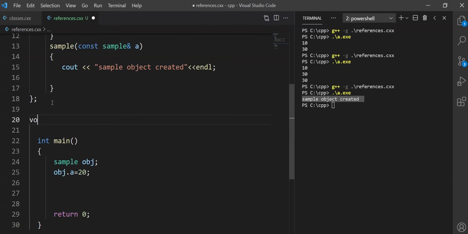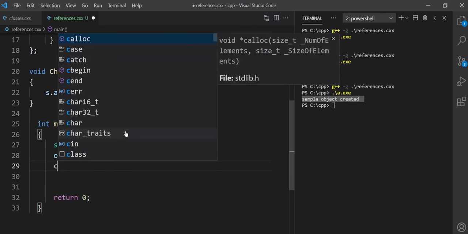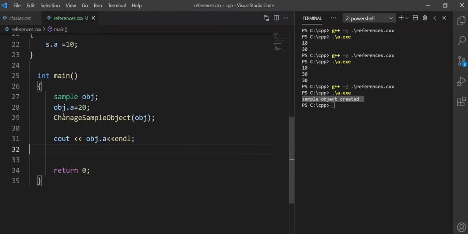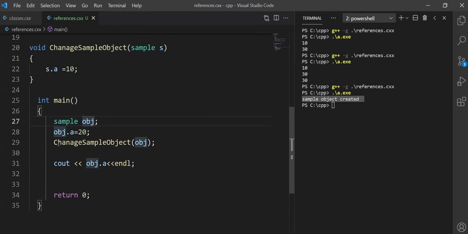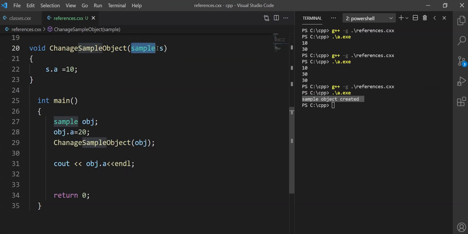Now let's write one more function, changeSampleObject. What this function does is it simply modifies the value of A to 10. Oops, it should be obj because there is no s here. What we did is we created an object of type Sample and assigned a value of 20 to A, and we are trying to modify A inside this function changeSampleObject, which takes a parameter of type Sample.